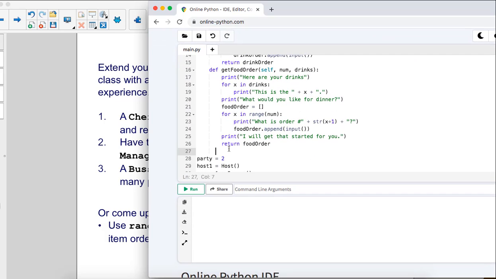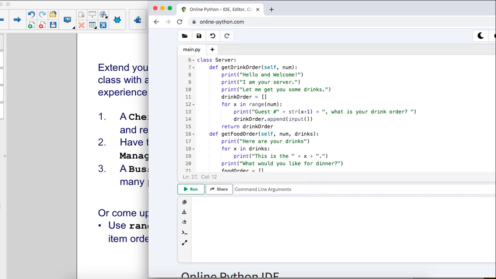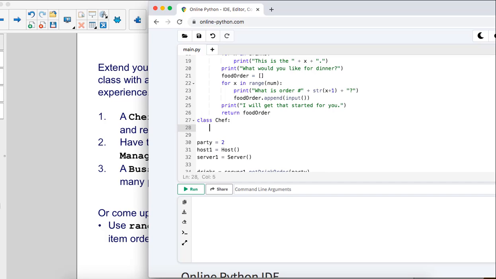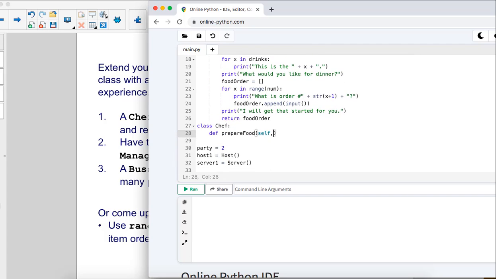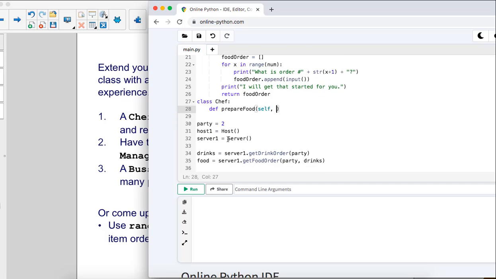So underneath the server class, I'm going to create class Chef, just like that. And we're going to make the food, right? So prepare food, maybe we'll call it prepareFood. I'll do camel case. My first parameter is going to be self because it is an instance method here. All right, because we're going to eventually create a chef and then call the prepareFood method on that object.